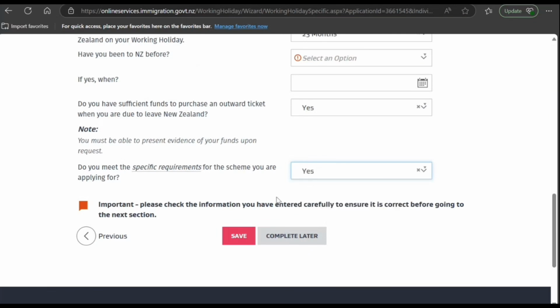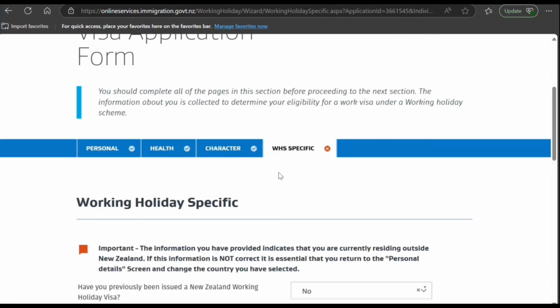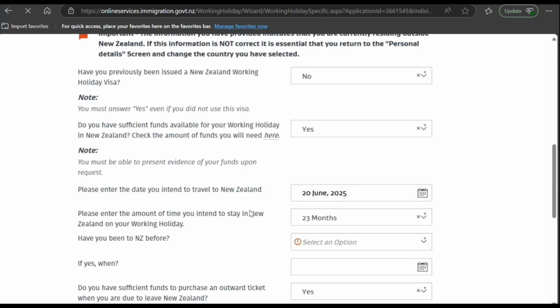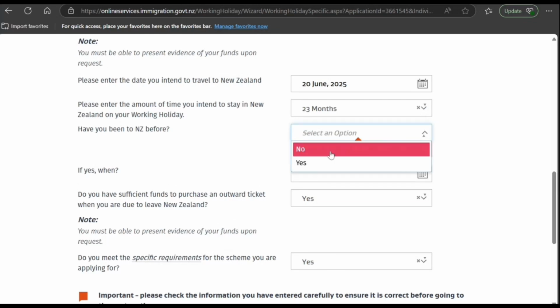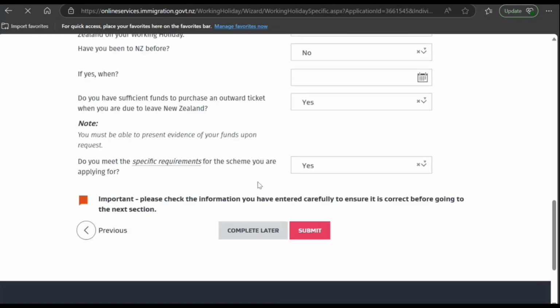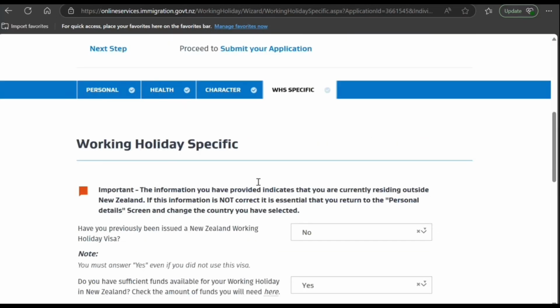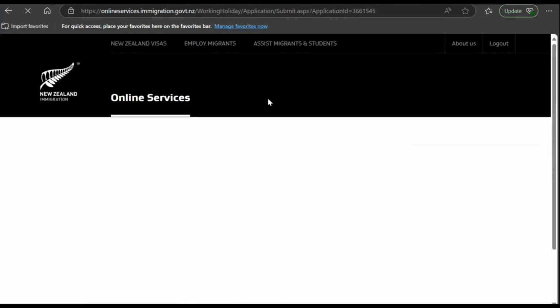Scheme you are applying for. Yes. Okay. I can save it. Oh, wait. Have you been to New Zealand before? I select no. Now next is to proceed to submit your application.